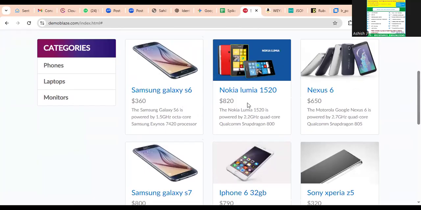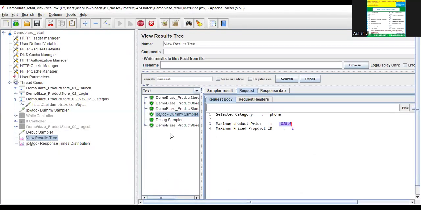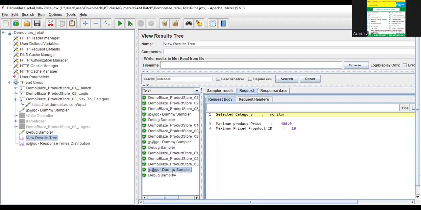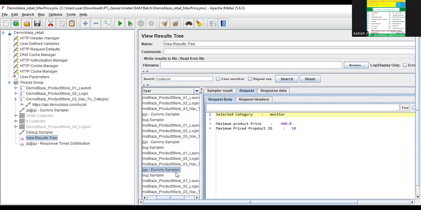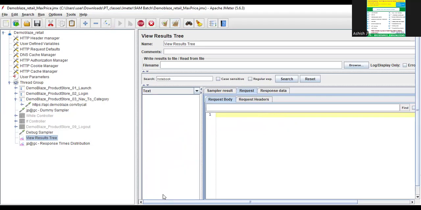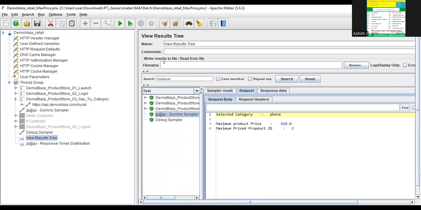For phone, 820 is the maximum price. If it is a laptop, then it should pick the same thing again. Since there are only three, it can pick the same thing again and again. The monitor 400 is the maximum price. Phone 820. Not picking the laptop. Phone.